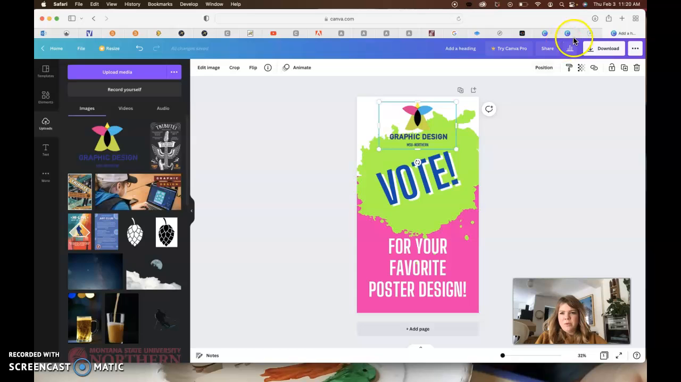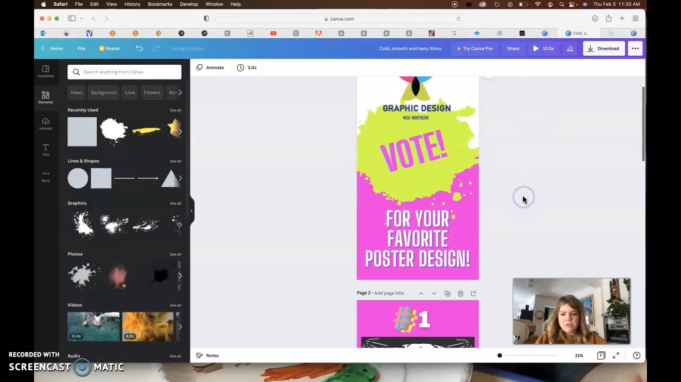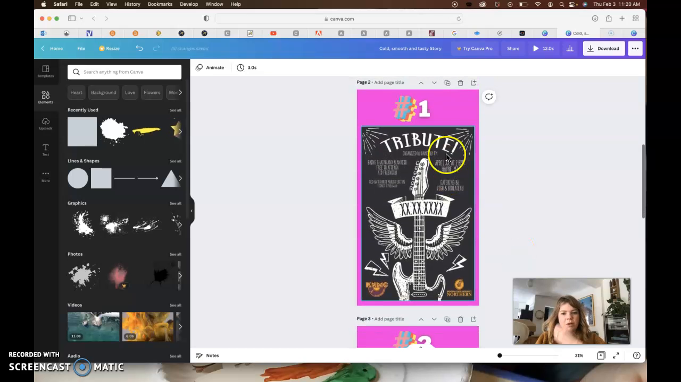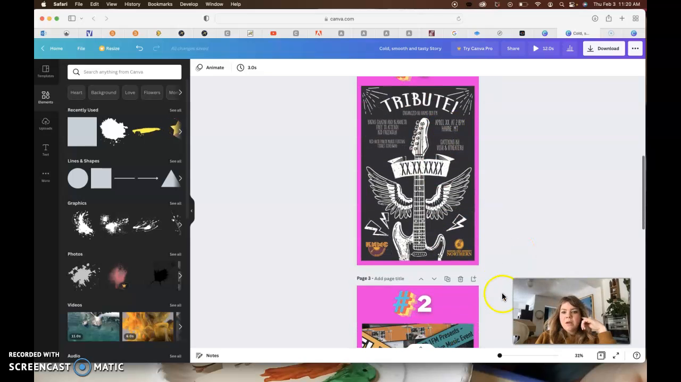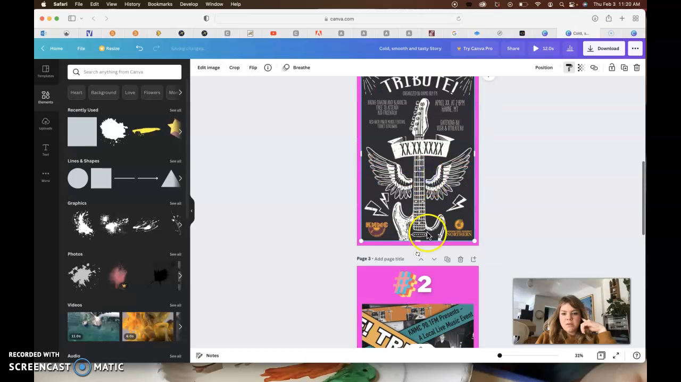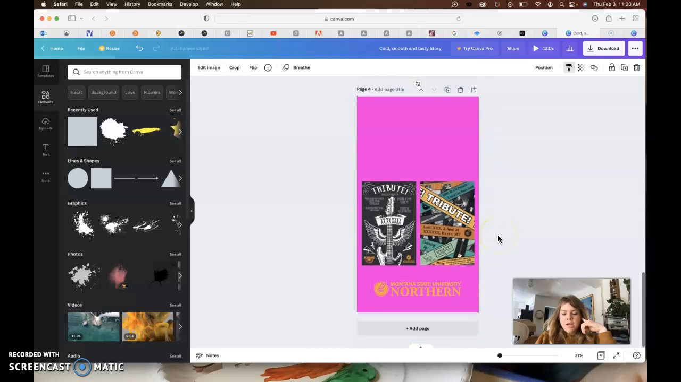Now next, if we look at my design on this page, slightly different colors. I actually like the colors on this a little bit better. But I have a page with number 1 on it, a page with number 2 on it. So these are the 2 designs that they are going to choose from. And then the third page will have both of them on it, plus the MSU Northern logo to close it out, and an area for a poll here.